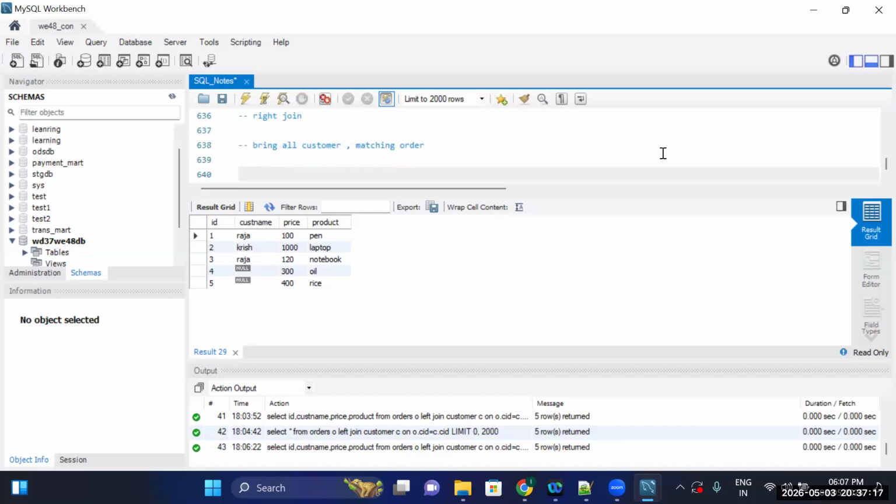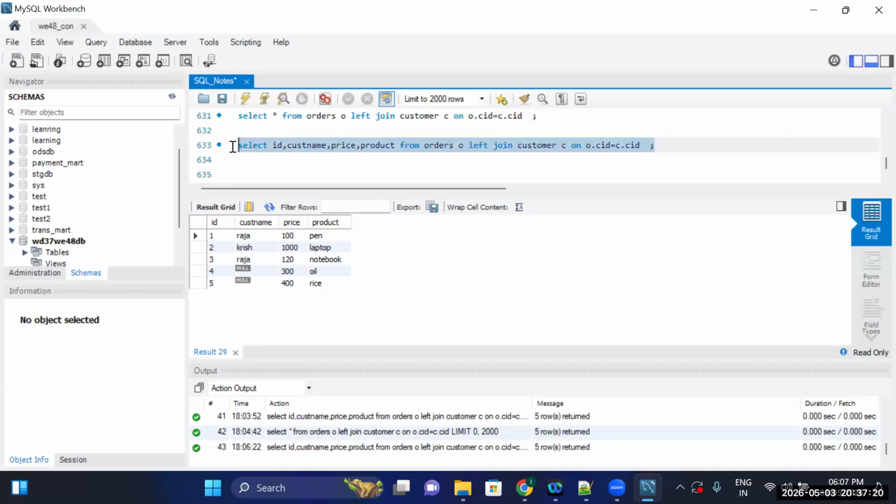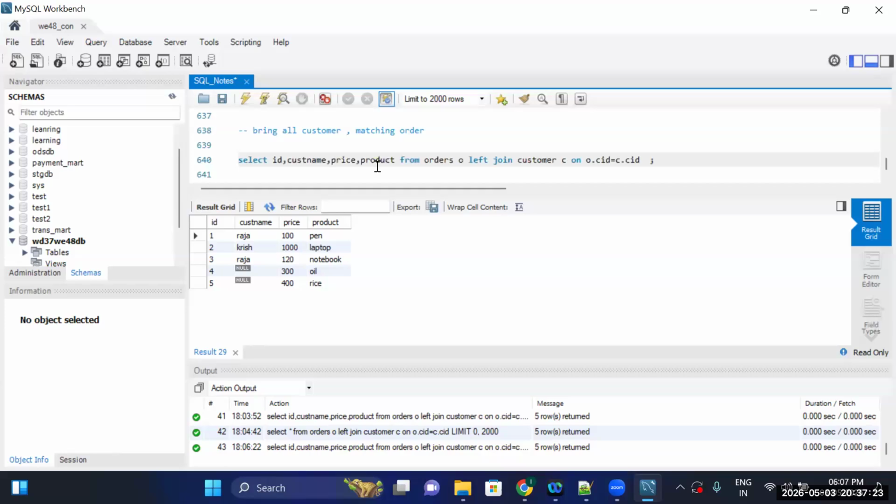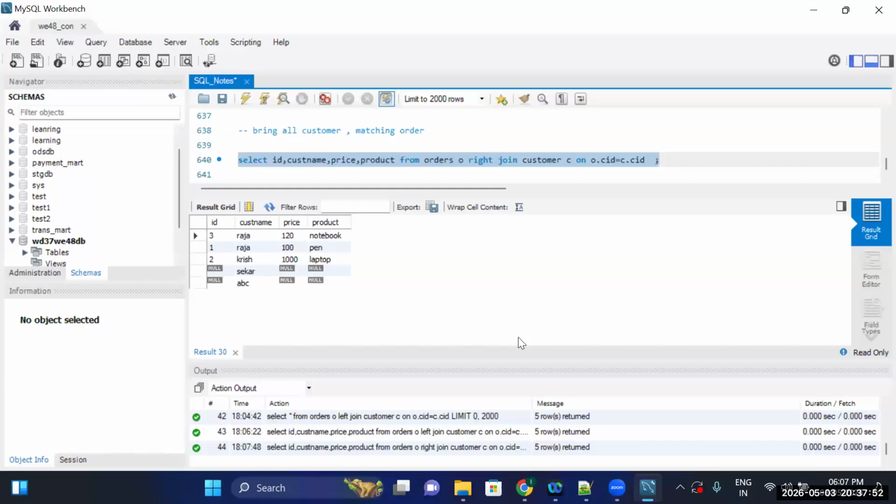That is the question. Just change the join type from left to right. That's all. Right side full table, all customers. Left side only matching records. Now you can see how many records we'll get, guys. We have 4 customers, 5 orders. You are getting 5 records. Maybe I will put a star for your better understanding first.